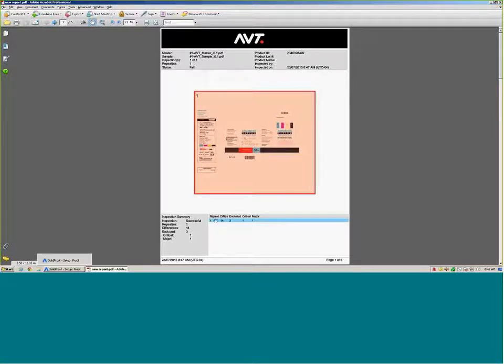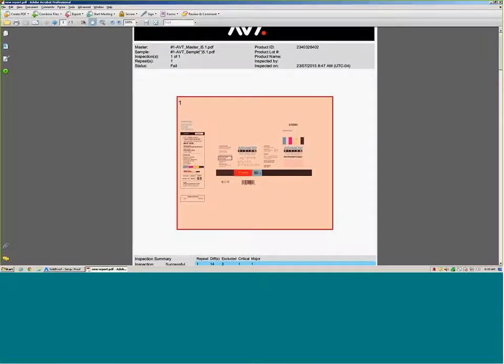Okay, I can show you the barcode report. So these are the files we use to compare. We have a master file and a sample file. If you're scanning in an image, it would just say scan sample or the image. And then you have the inspection. So it did one inspection. Repeat: if this image was repeating multiple times, how many it found. It only found it once.